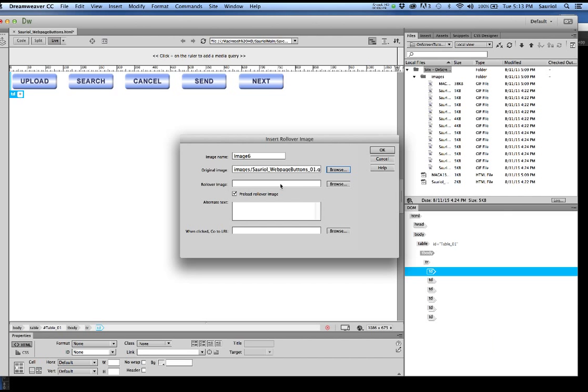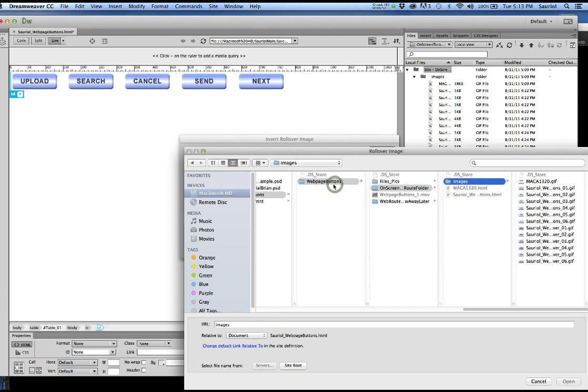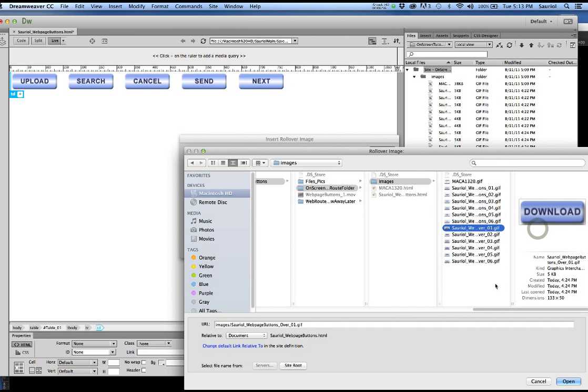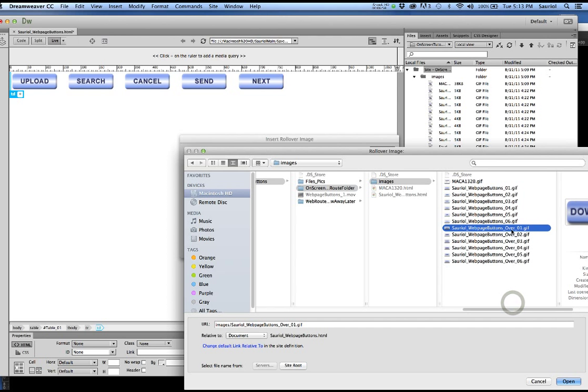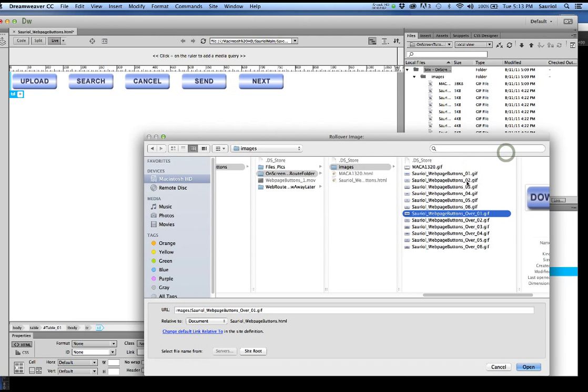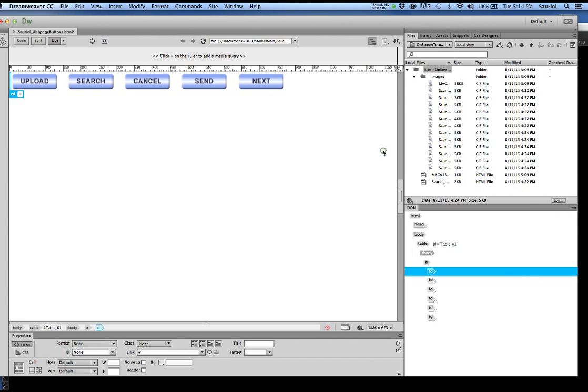Now it says, okay, what is the rollover state? So I'm going to go over to here to say number 1 down here is the rollover state, and I'll show you what I'm talking about. See how that says over, over, over, over, over, over? So I know that this is the next one will be 2. I'll use the 2 here and then the 2 there, and I'll say like this. Now I'll say OK. Now look at how this actually works. Do you see how this button actually works?